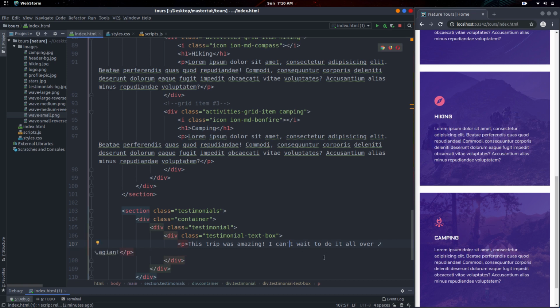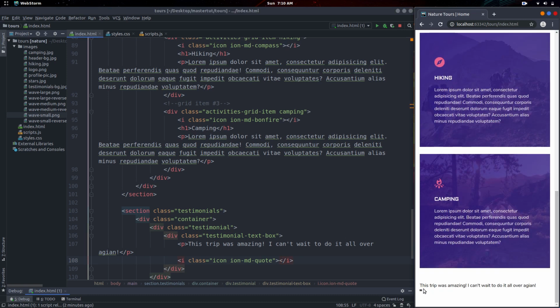So now underneath of the p tag, I want to have an icon. The icon will be for the quote marks. So the class will be icon and an additional class of ion-md-quote. And if we scroll down, we should be able to see it right here.